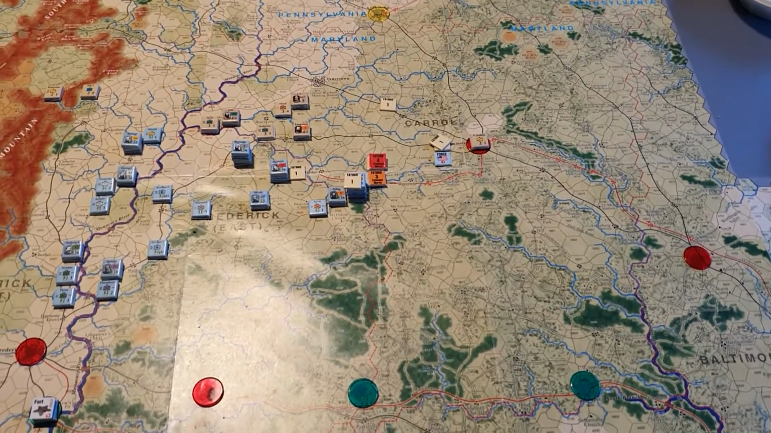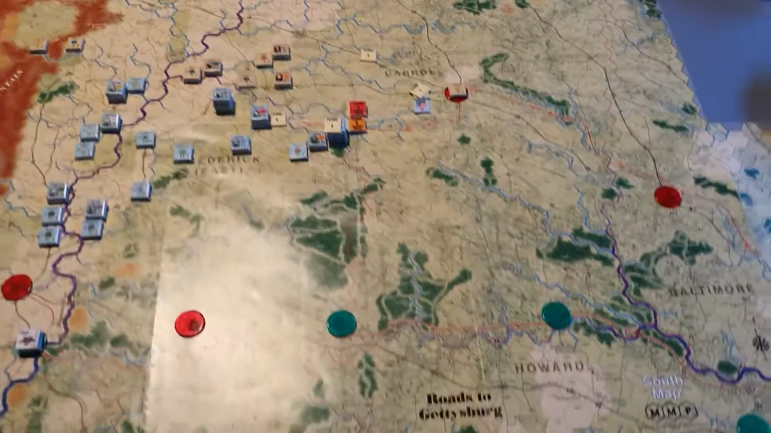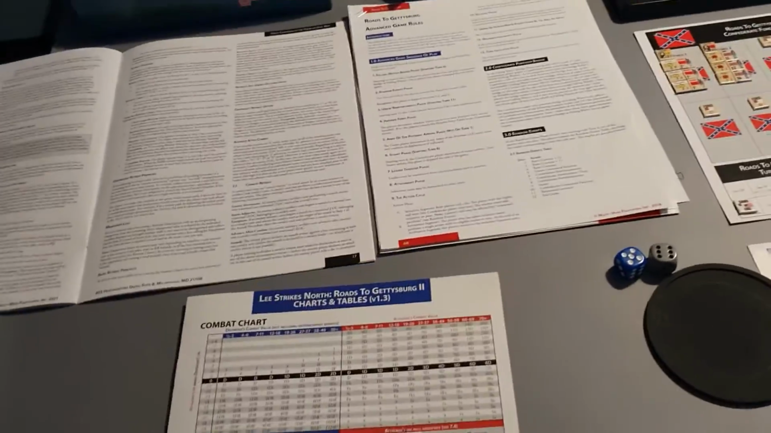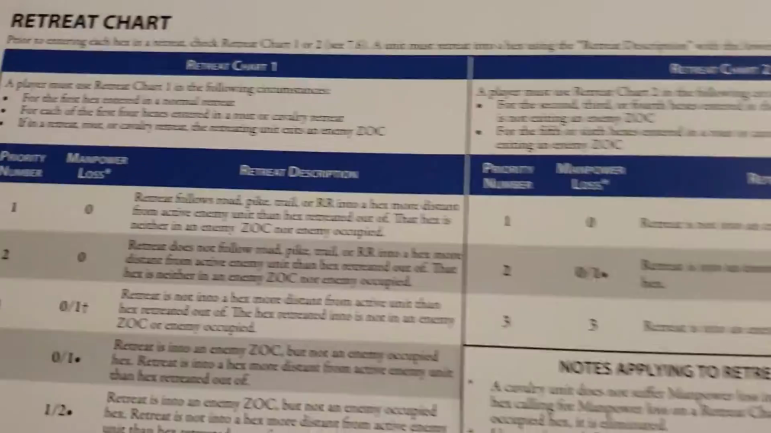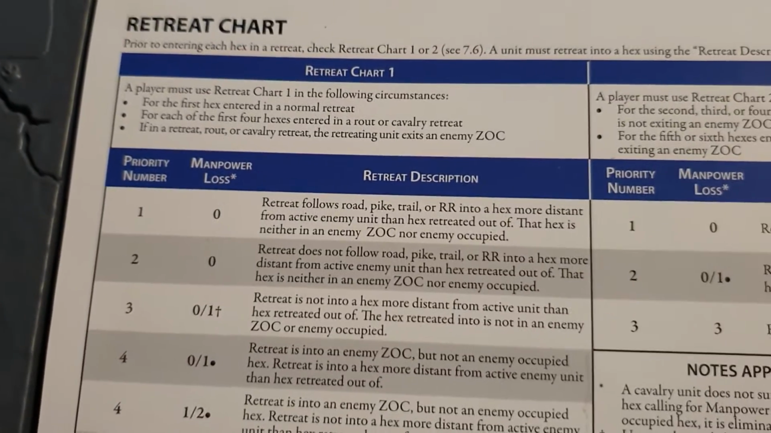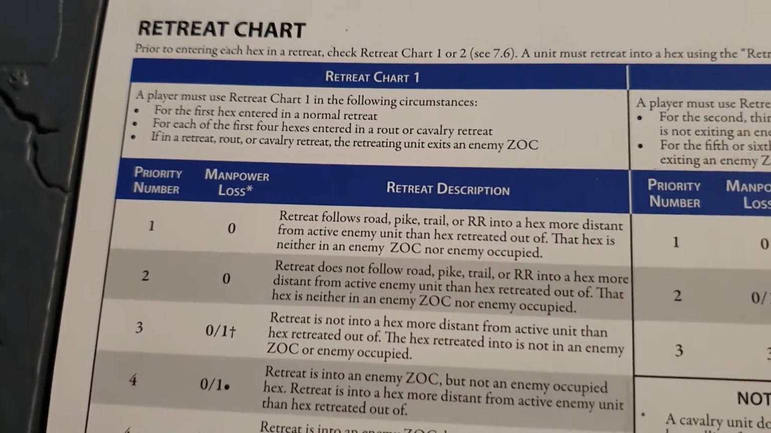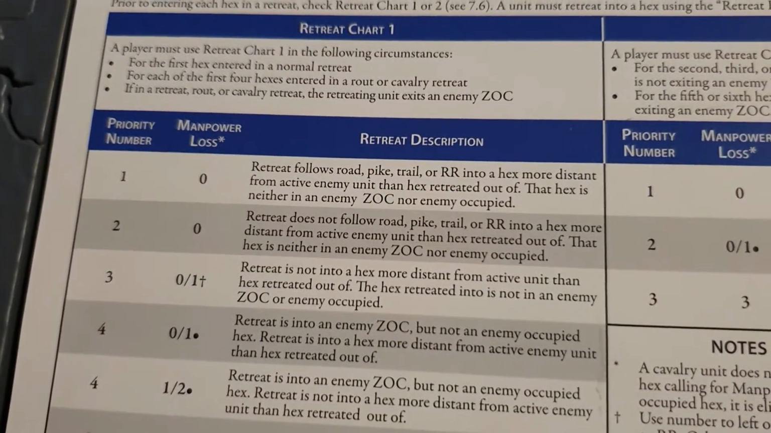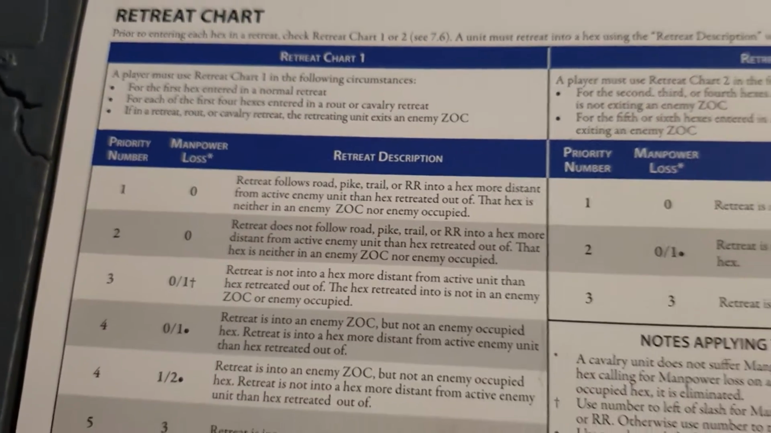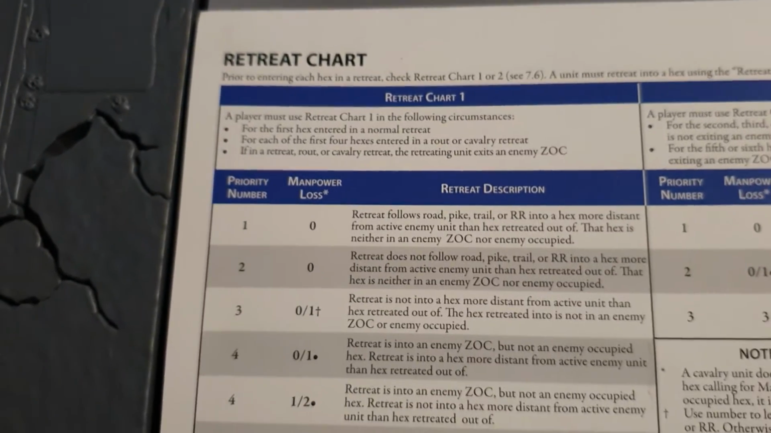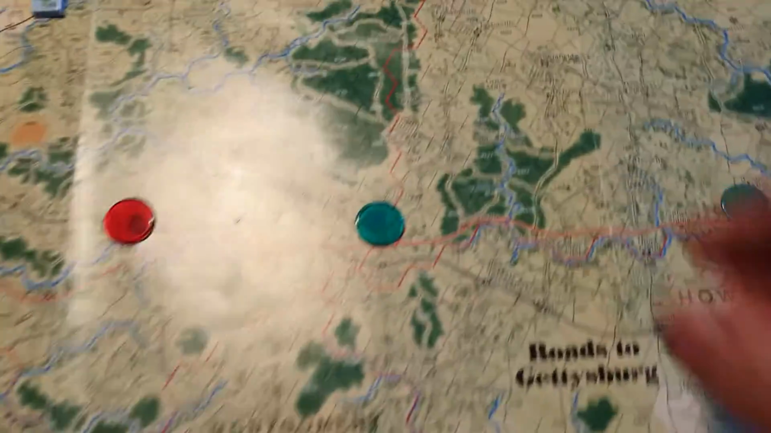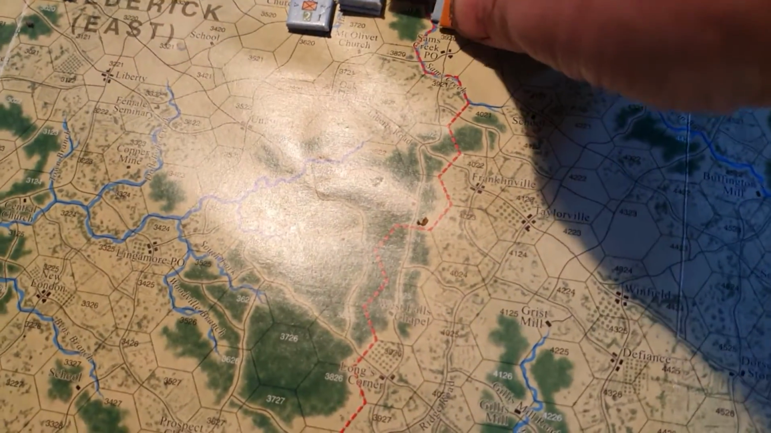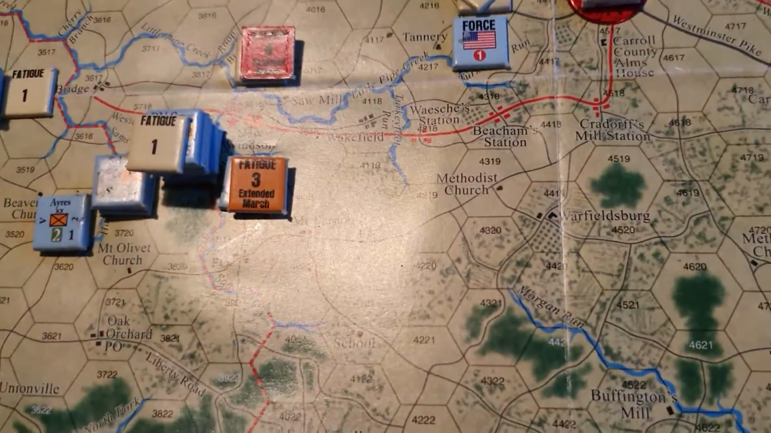Okay, so we've got a retreat of 2 to 4 hexes, and you've got to follow a retreat chart. The first hex you go, you go on retreat chart 1. So I'm looking at my priority, and I've got a road hex, so I can use that, and that's my priority 1 retreat. So I'm going to use that. I get no manpower loss as a result of that. So I fall back to Grist Mill.